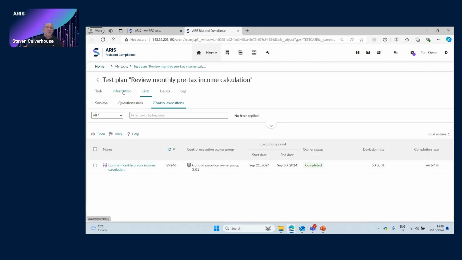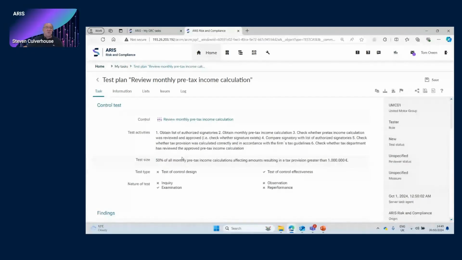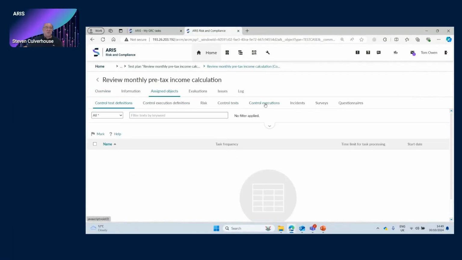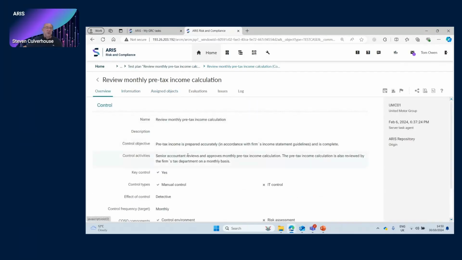Okay, sorry, let me do it another way. When I go to the control, I would look at the assigned objects to the control, of which the control executions, I should have a series of them. I've got all the ones that were done in the last year here. So I can see the results, I can open them up, and I can see any comments, any attached documents, etc. That helps inform the control test that I'm going to perform now.